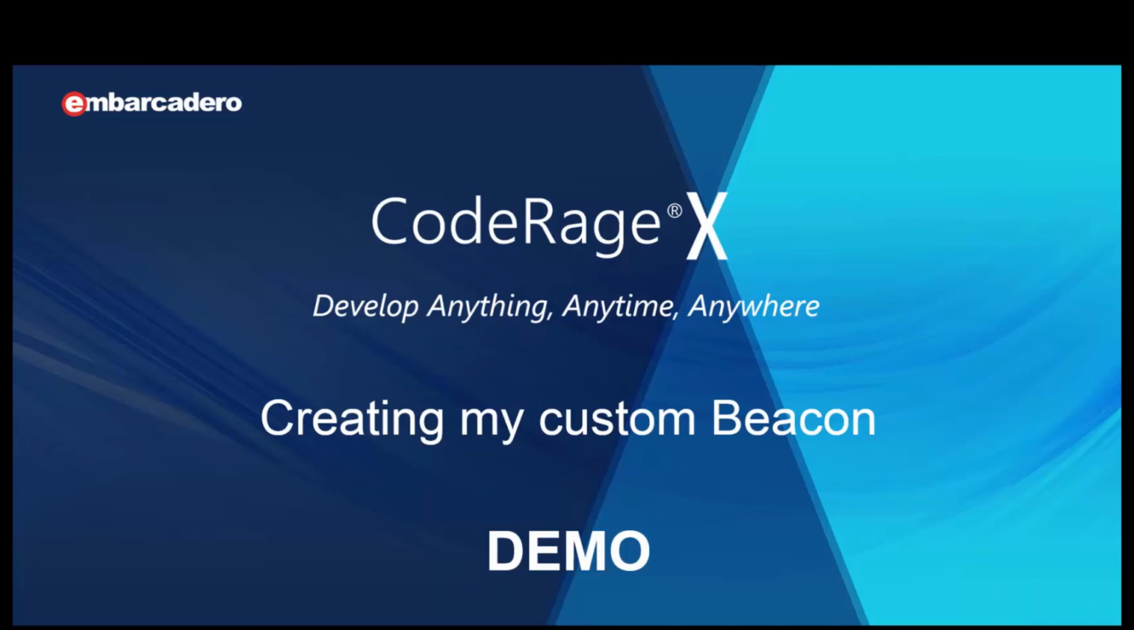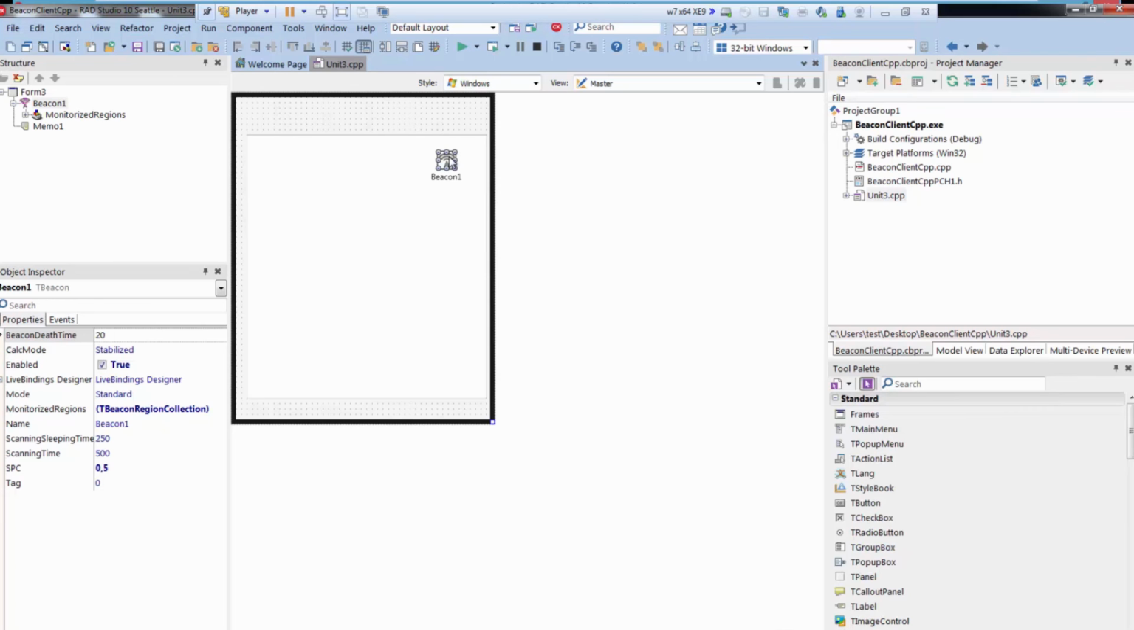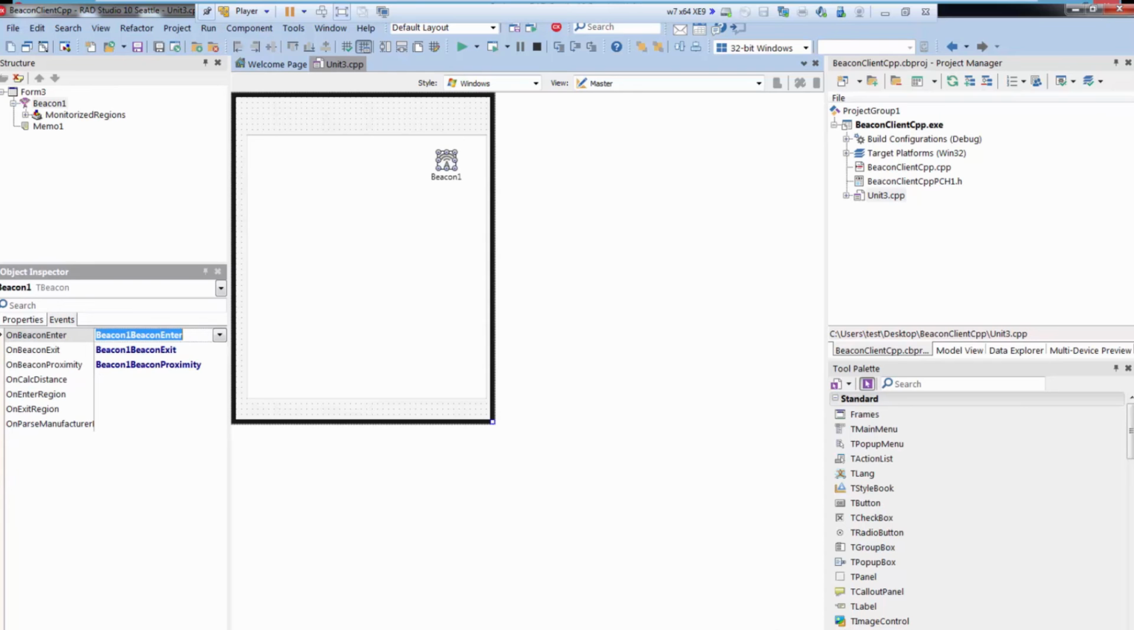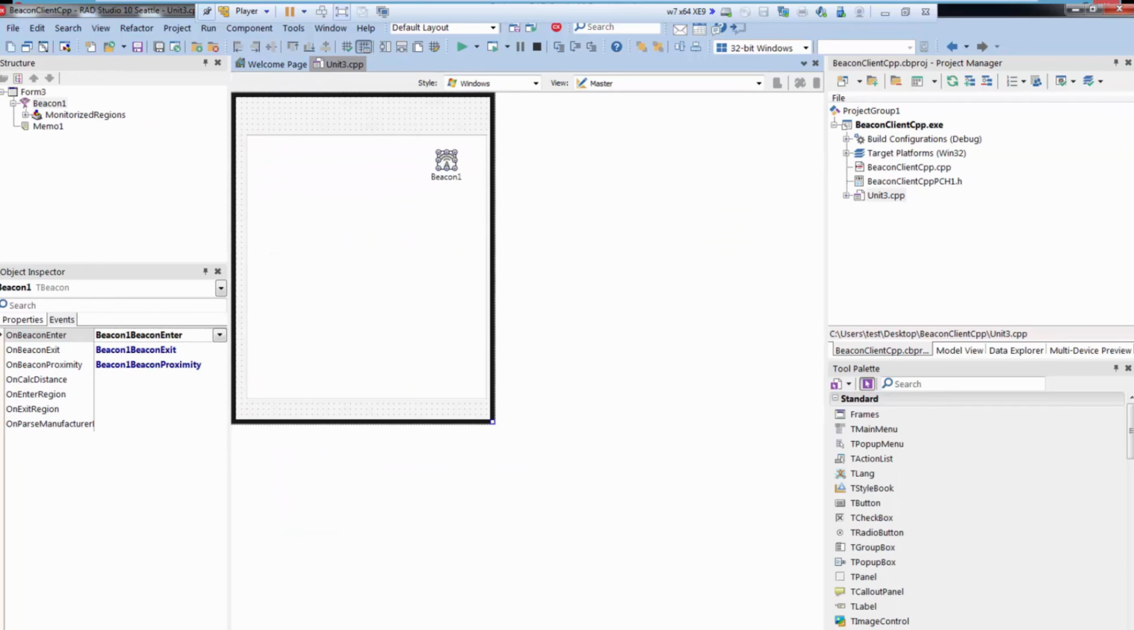Okay, let's see how the beacon device works in our last demo. I have here an application with a beacon component that is enabled, and I'm going to respond to the beacon enter, beacon exit, and beacon proximity events, just writing a line in a memo. This application will act as a beacon client. It will detect the beacons that we introduce here in the monitoring regions.